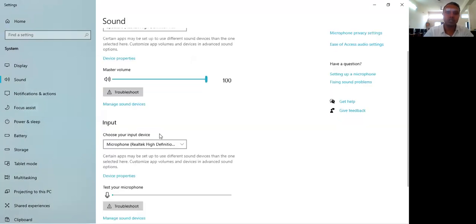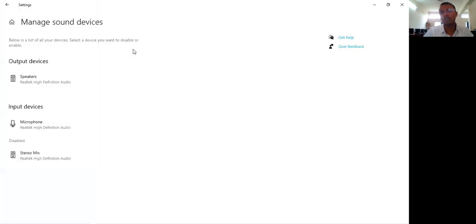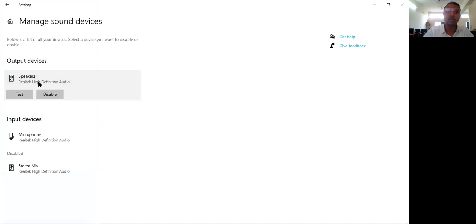Here you can change the settings. If I have some problems, it will show you through the troubleshoot. If you have any problem regarding the sound, just click on the troubleshoot and the problems will be solved. If you want to manage the sound devices, you can manage the sound system also. If you have some problems, just right click on the speaker and test it. It will show whether it is properly working or not.